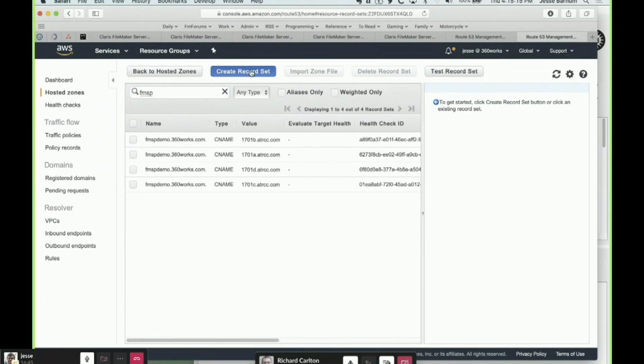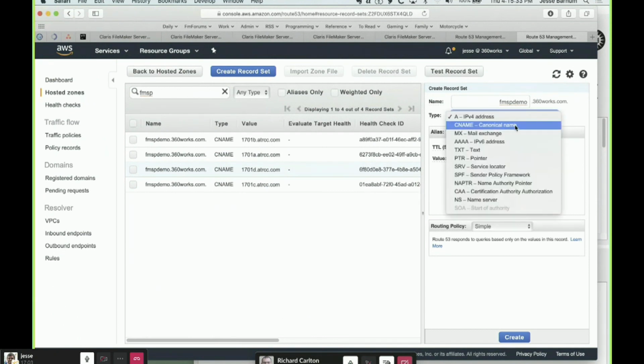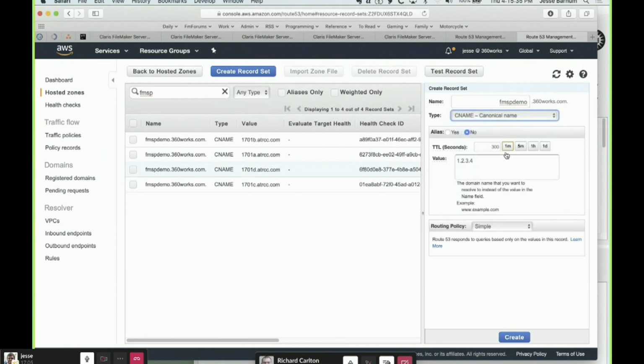So I'm going to create a new record set. The host name, FMSP demo, you'll notice that matches the ones that I already have set up. That's because everybody's going to type in the same host name to get to the server. I could do an A address and type in an IP address here, but Rich already has servers set up with a certain domain name, so I'm going to pick CNAME instead.